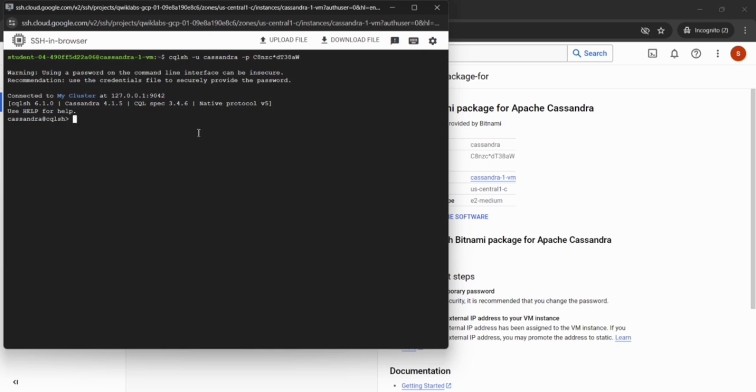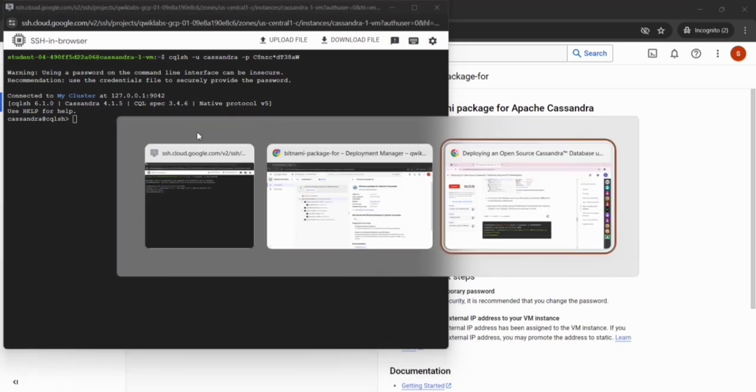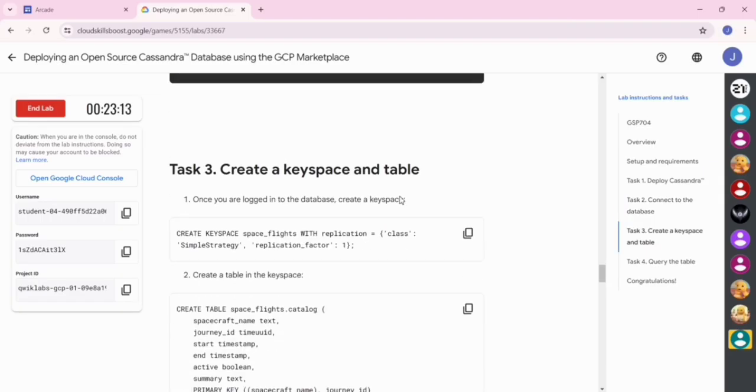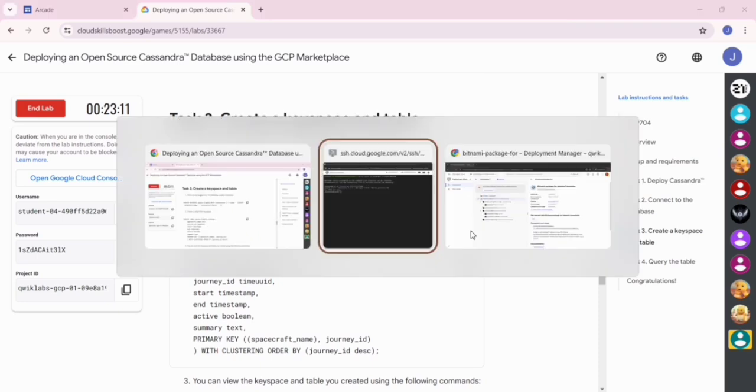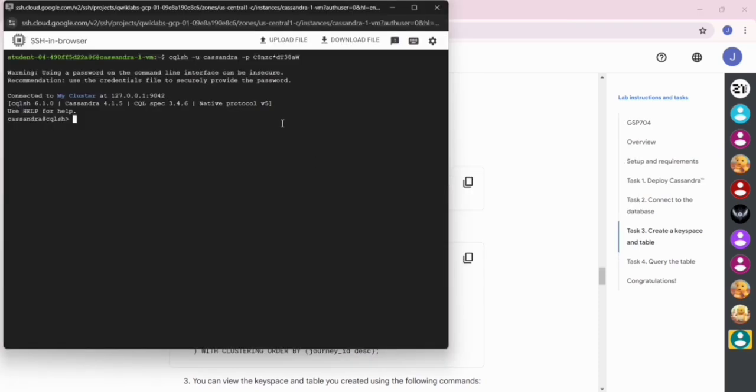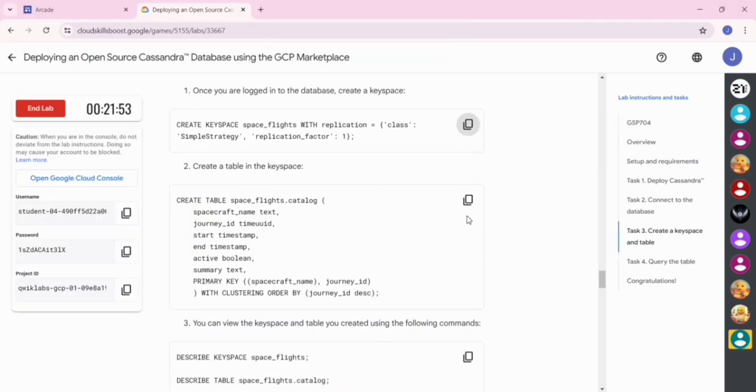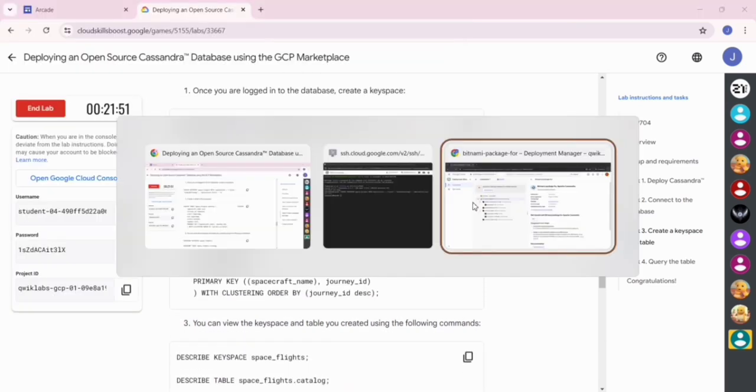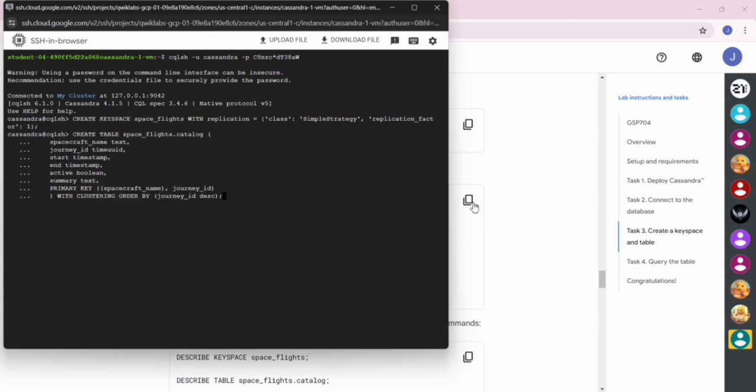Now you will get this type of output. Now go back to the lab instruction. Now copy this command. Go to the SSH, paste it, then press enter. Now go back to the lab instruction. Copy this command. Go to the SSH, paste it, then press enter.